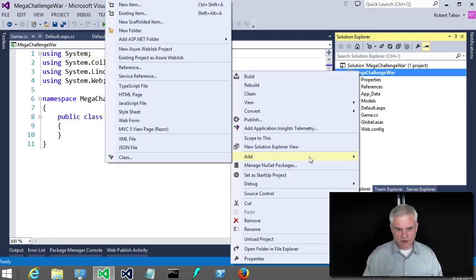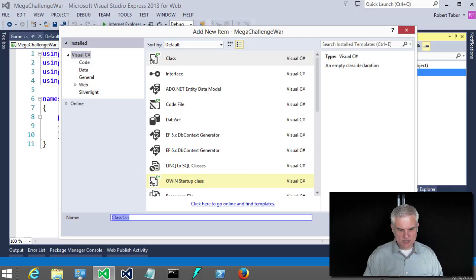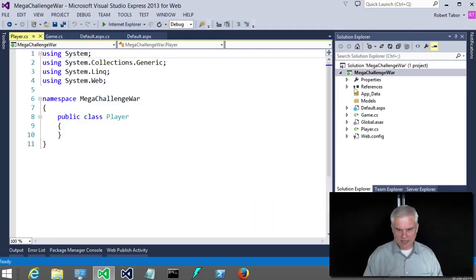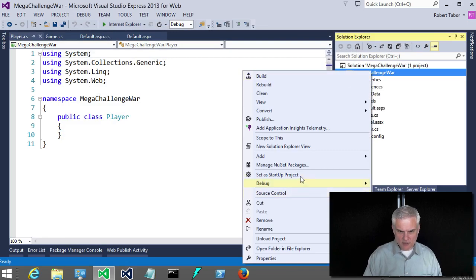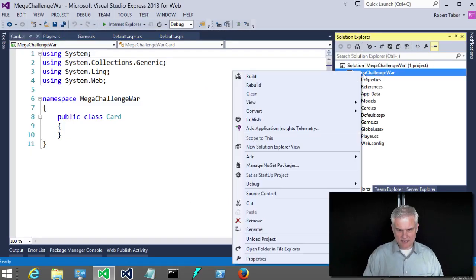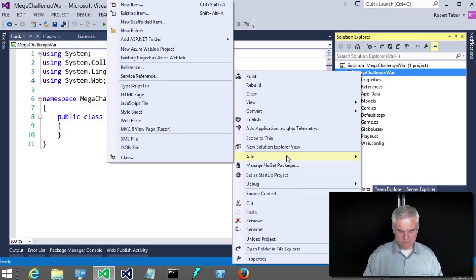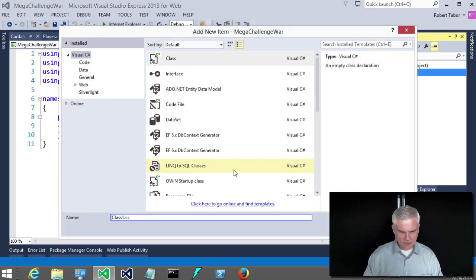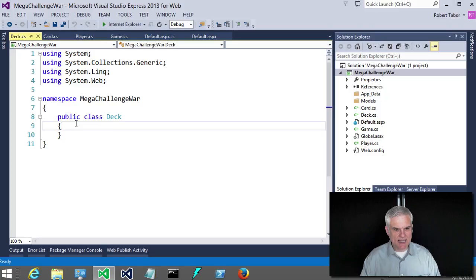But let's continue on here. I know I'm going to have a player, so let's go ahead and create that class. I know I'm going to have a card, so let's create a card class. And then I'm going to create a deck, like so.